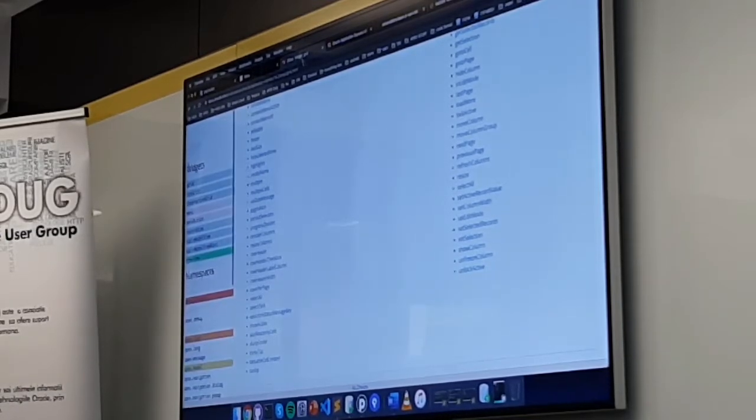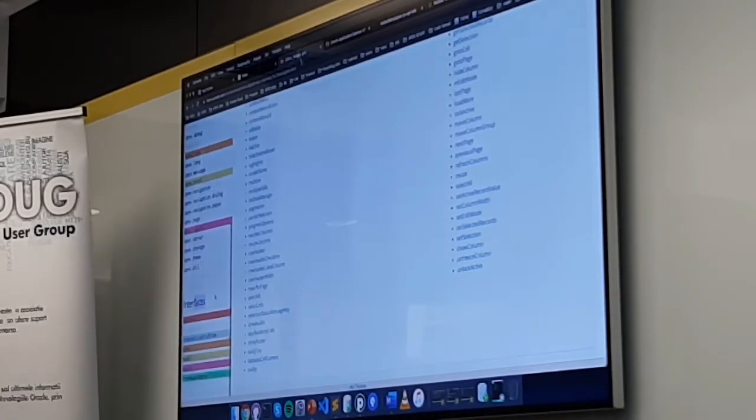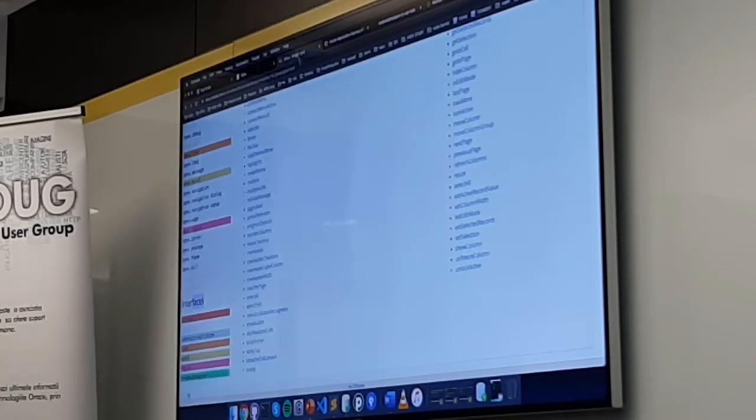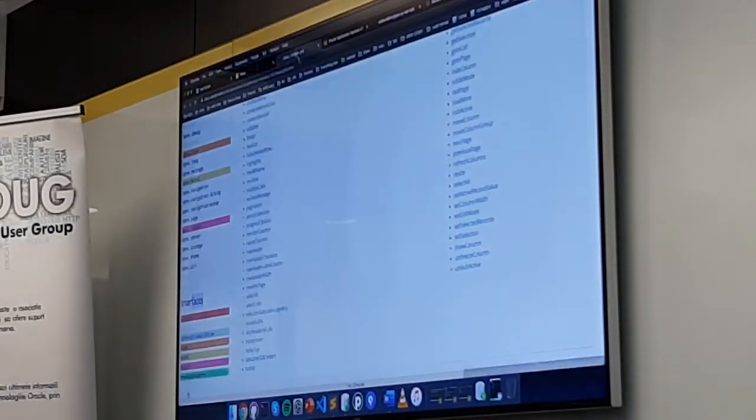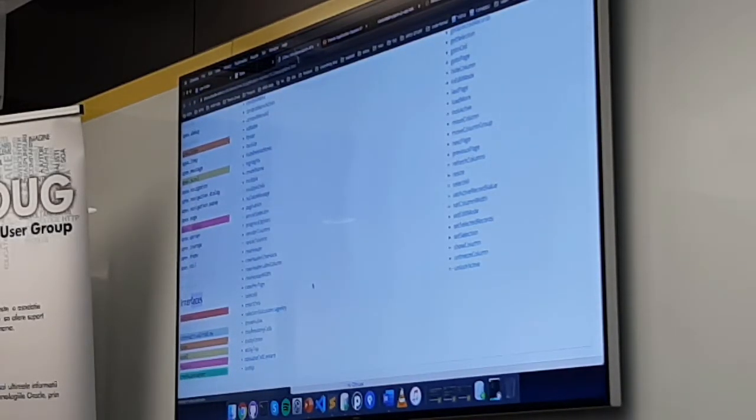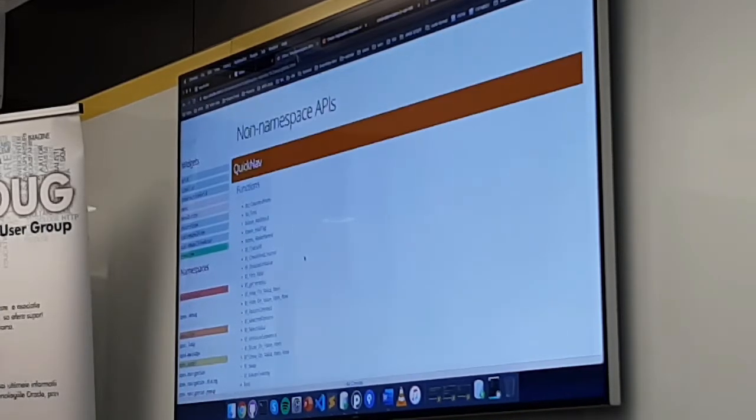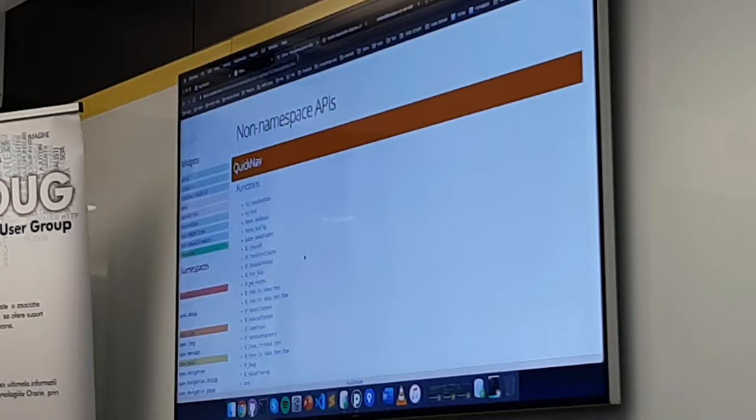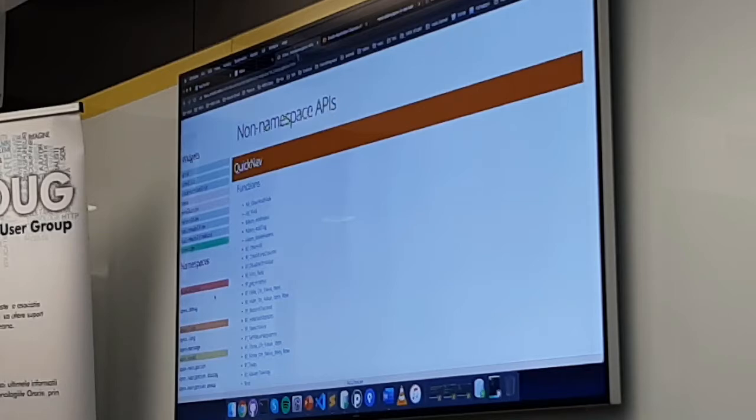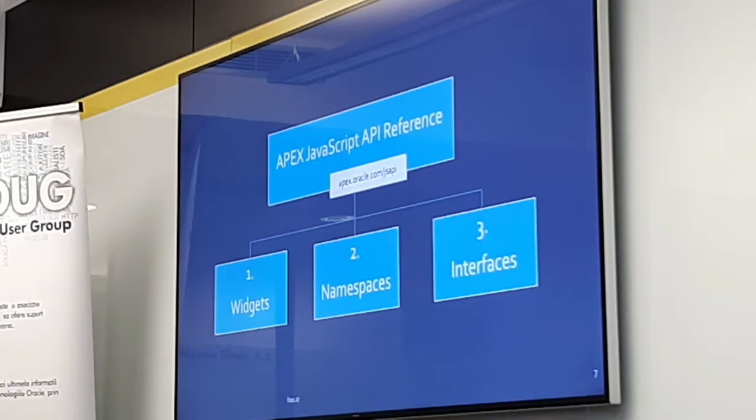Right, so we can see we have three main parts. We have the widgets, we have namespaces, we have interfaces. We also have the non-namespace APIs that I blurred out because actually we shouldn't be looking in here. These are functions that are kind of polluting the global namespace. With each new APEX release, some of these become deprecated. So as a rule of thumb, don't use anything from here. There's a reason why they don't deserve a place in a specific namespace or something. So that leaves us with widgets, namespaces, and interfaces.